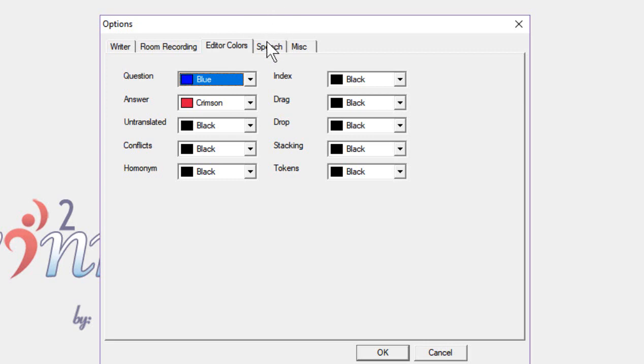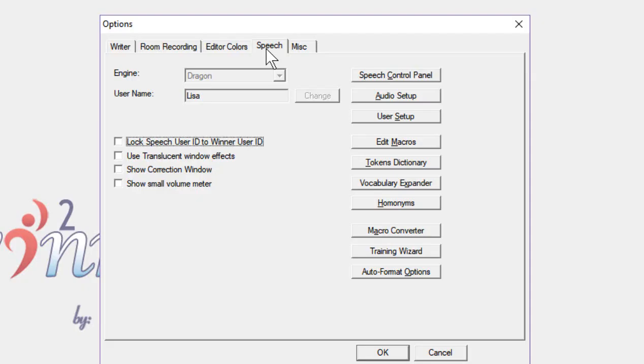So now we're going to click on the Speech tab. Some of this is a one-time setup, so we'll want to make sure this is correct. We want to make sure that your user is selected here. The engine should say Dragon. If it doesn't, click on the down arrow key and select Dragon. If your username is not selected here, make sure you click on Change. Mine is grayed out because I had the editor open.